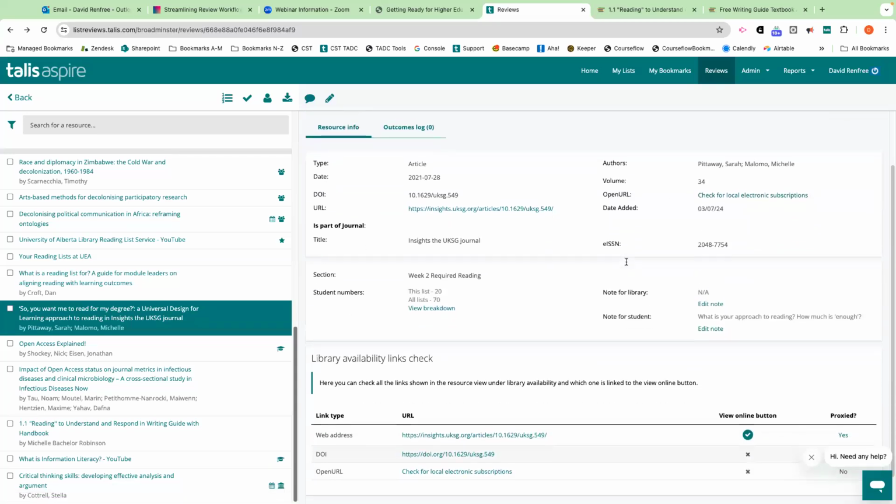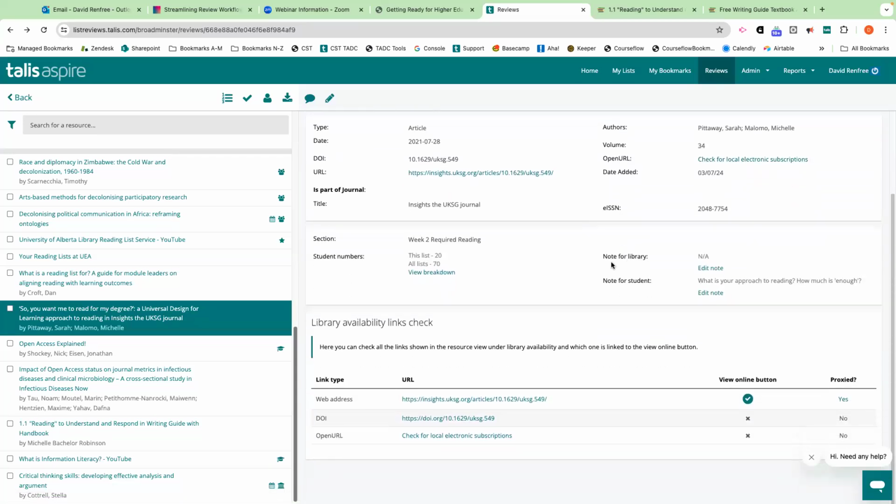But at the bottom of the screen, we are showing you all of the links that are available within this bookmark. So you can see we've captured a web address, we've captured a DOI. We are also providing access to this through your link resolver if you've got one set up. We are showing you with this tick here which one actually forms the View Online button.